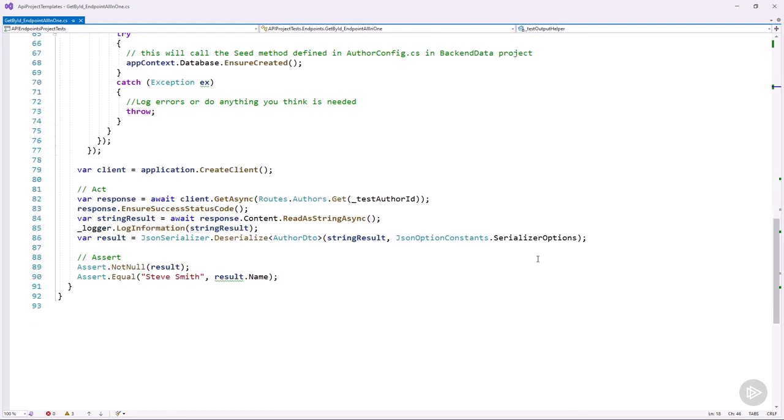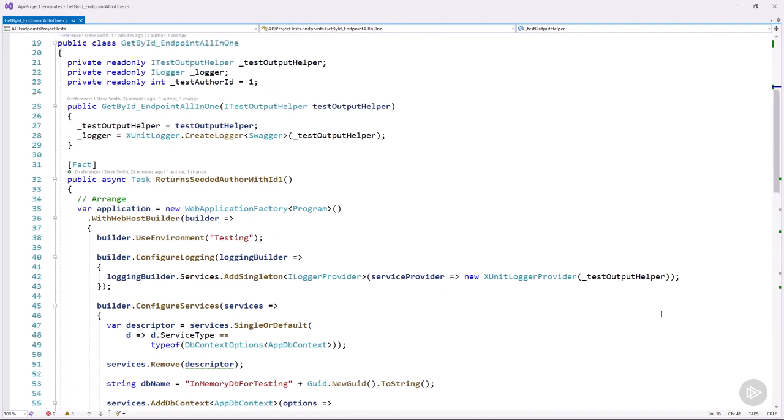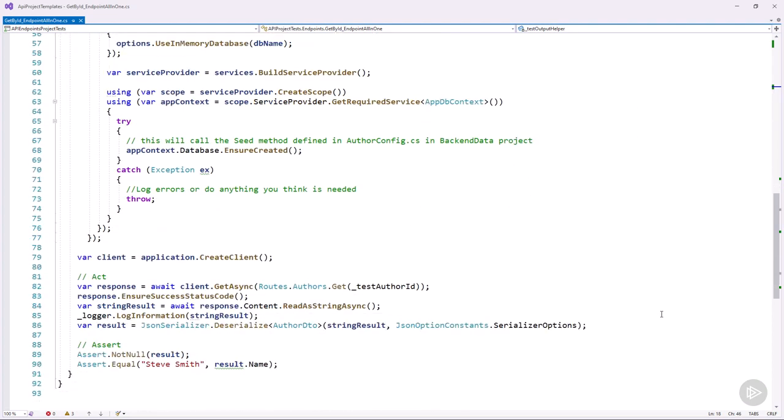The other thing that is worth pointing out here is that although we're not using magic numbers for our IDs, I'm using a test author ID here on line 82, and I've specified that also up at the top on line 23 to be ID 1. But that is kind of a magic number, and I have to know when I set up my test data that there's going to be a corresponding record for that ID.